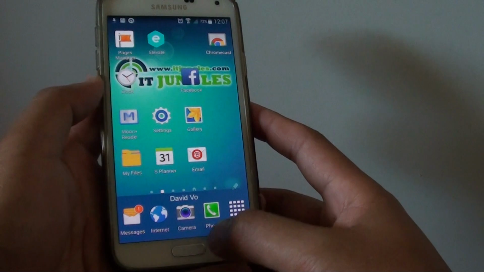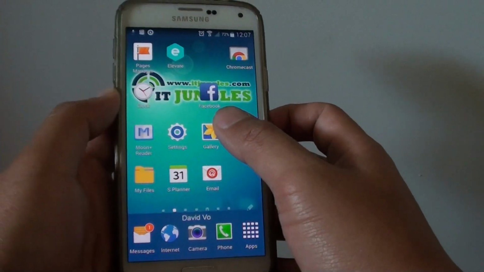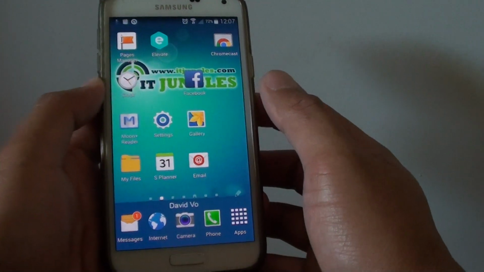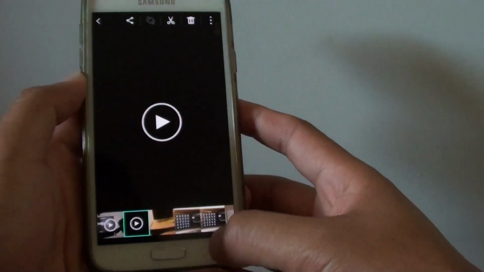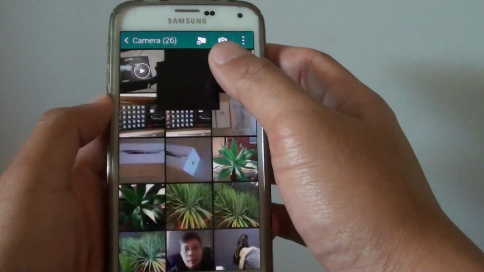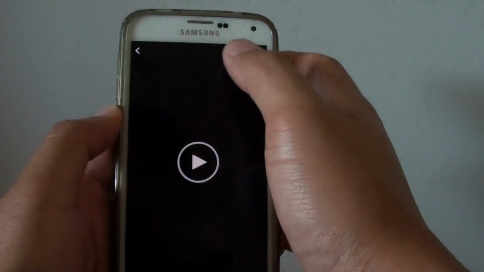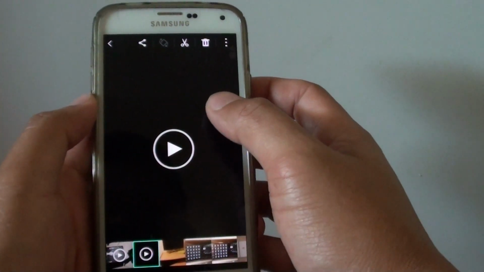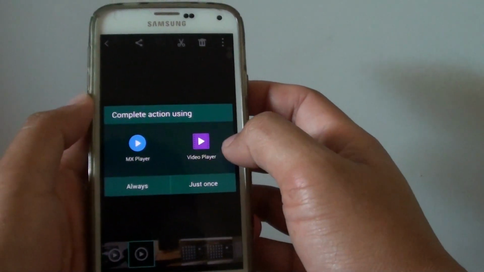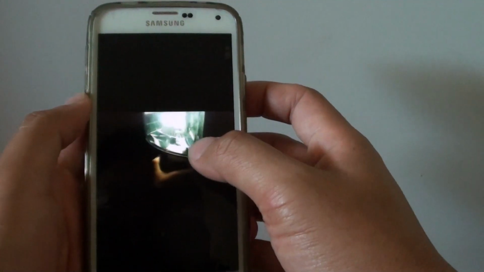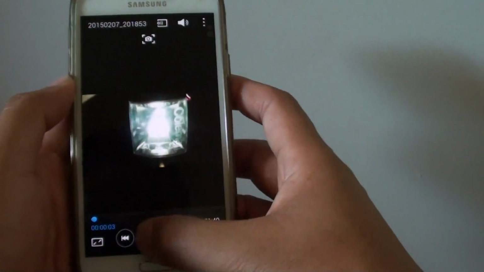First, let's go back to the home screen. Then tap on the gallery app or the video app. So we want to start a video to play. So I'm going to choose a video, for example, this one here. I'm going to tap on play with video player. And what I want to do is to pause the video.